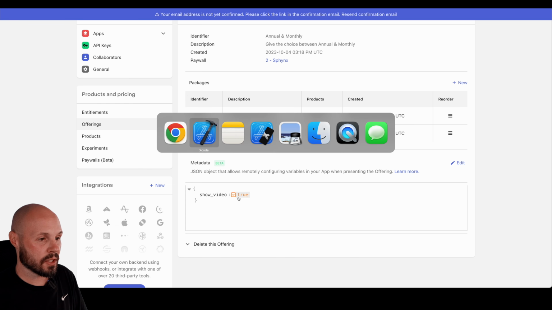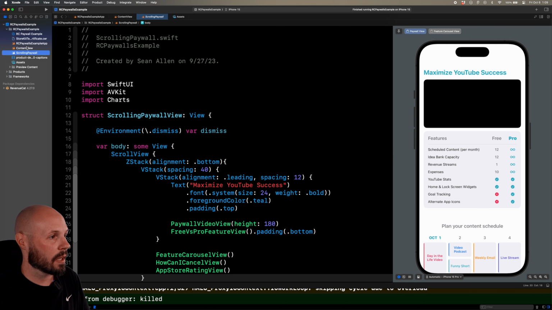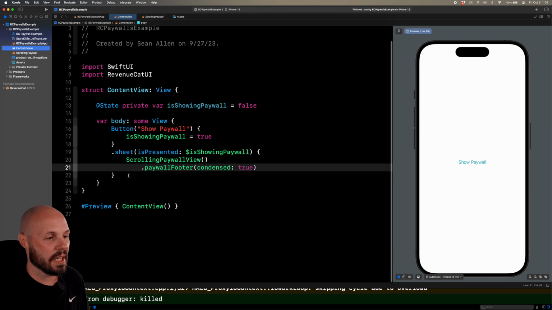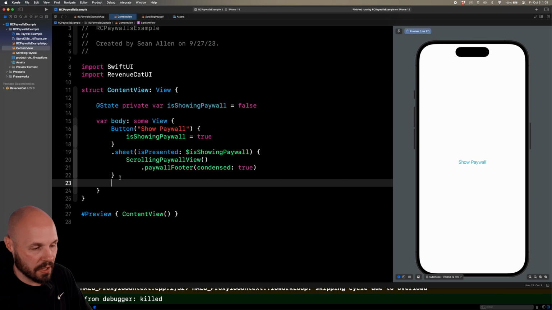So now back in Xcode, that's all I have to do over here, back in my content view. Well, I need to fetch that offering and get that JSON. So when my button appears, we'll do .task.